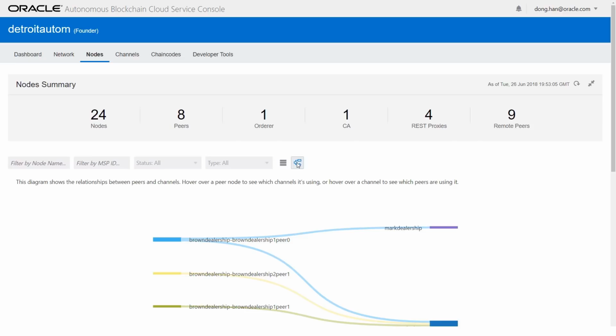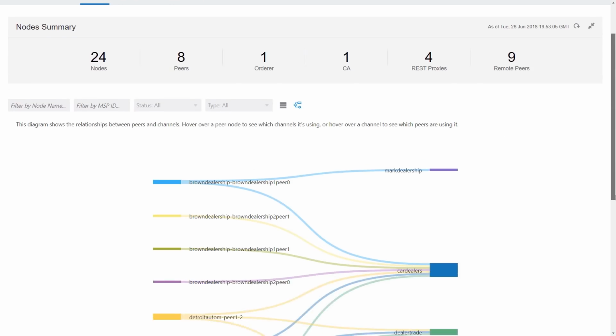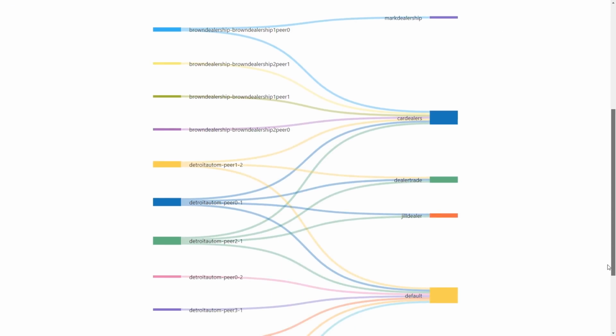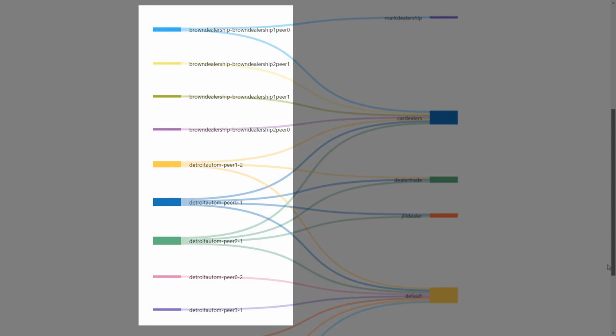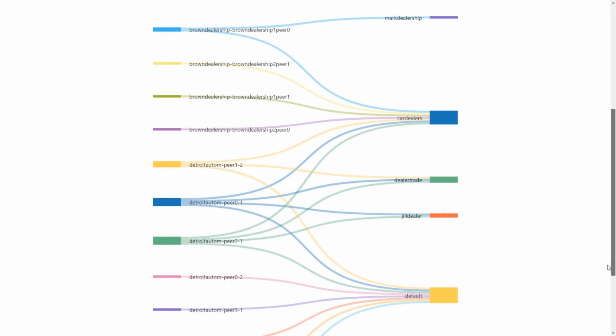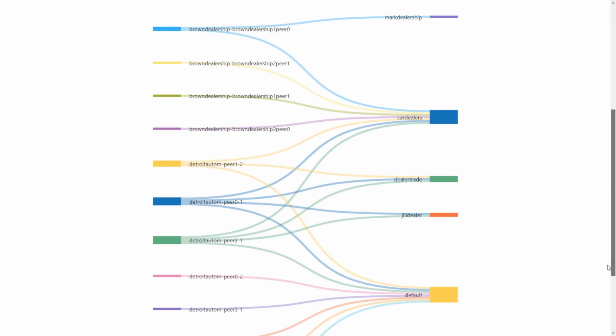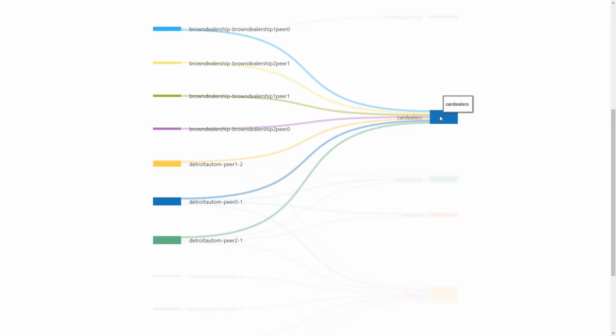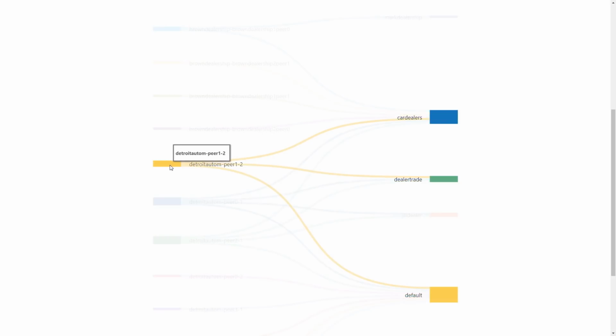The Nodes page also provides a topology view, where local and remote peers are shown in relationship to the channels they belong to. Peer nodes are displayed on the left, and channels on the right side of the diagram. Each channel maintains a separate ledger, which is only accessible to the peers from member organizations that are authorized to access this channel. All transactions specify a channel by name, so that only peer nodes on the named channel get the requests, and can execute the relevant smart contracts to update and query the channel's ledger.